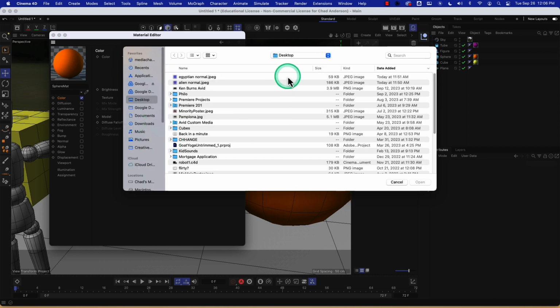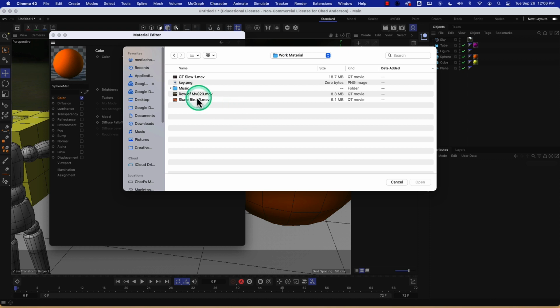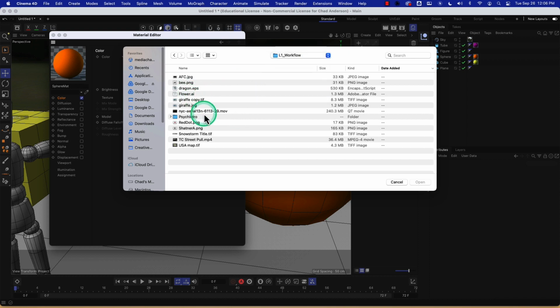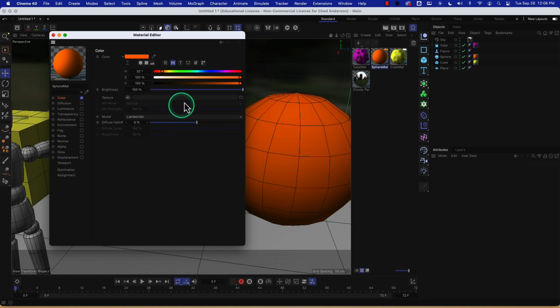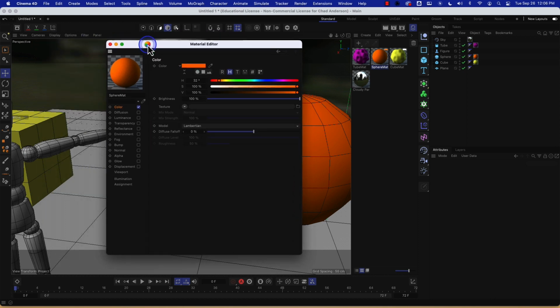In load an image, I'm going to go into work material, and I'm going to grab this shot of, no, actually we're going to go to L1 workflow, and grab this shot of New York City. This is a video clip inside of here. It's going to say this image is not in the search path. No, I know where this image is. I'm going to put it in here, and then boom.